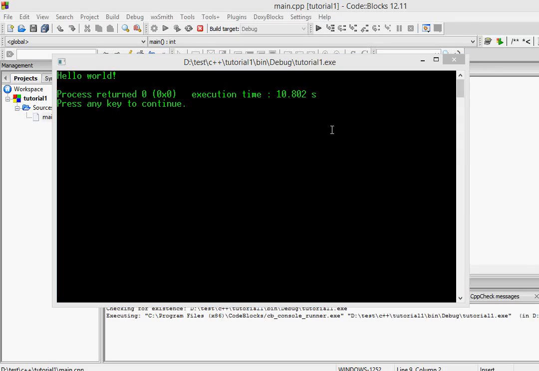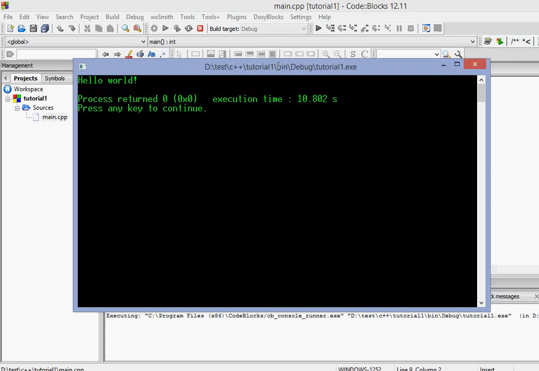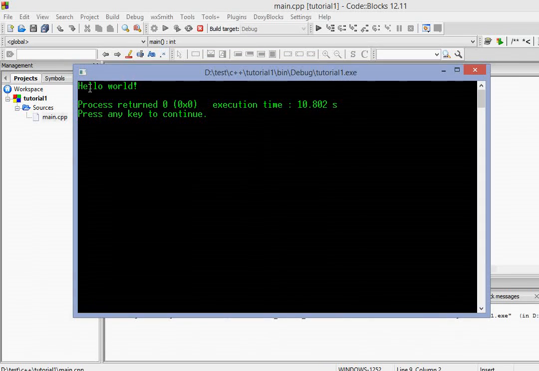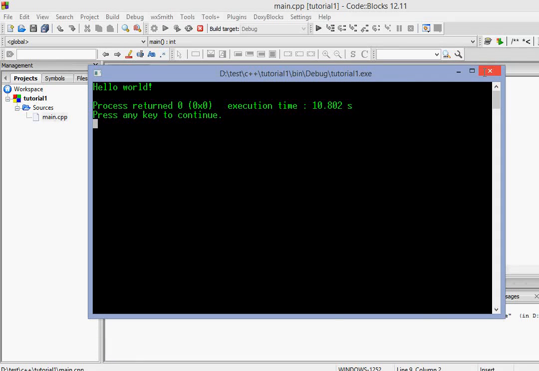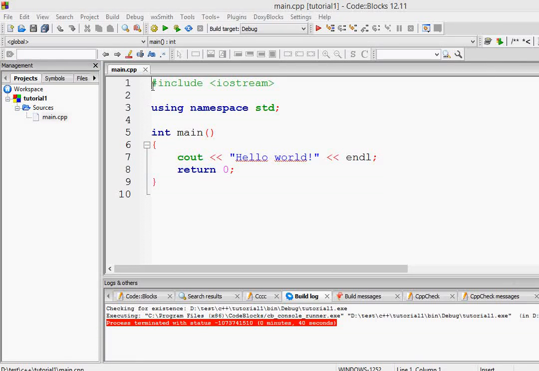I'm sorry, I had some problem with my antivirus. So once you have done that, you will get a screen like this. It says hello world. Now if you have done that, then you can say that you have everything set up. From the next tutorial, I will explain each and every line of this code so that you can understand each and everything and you will be a great C++ programmer.